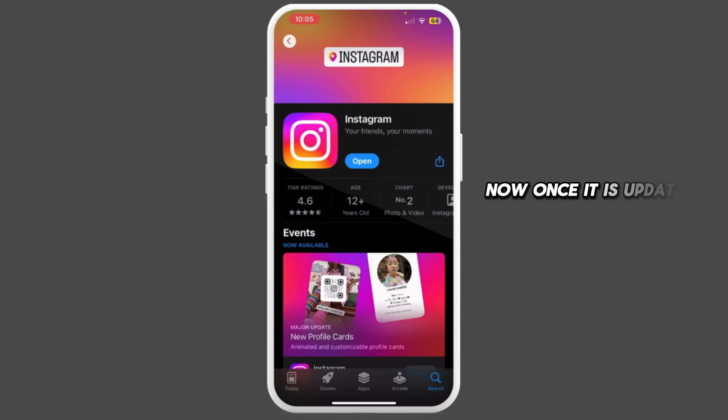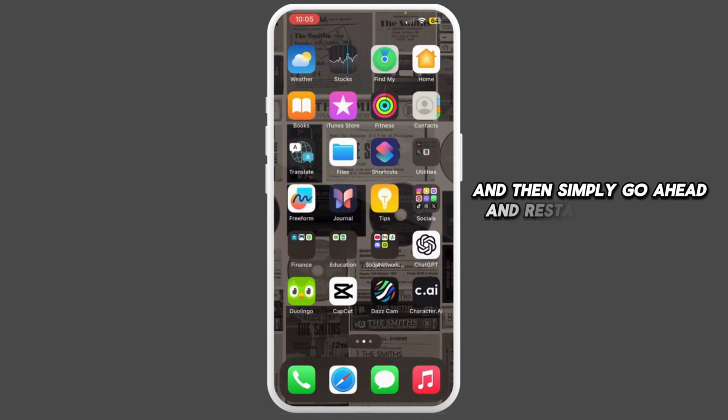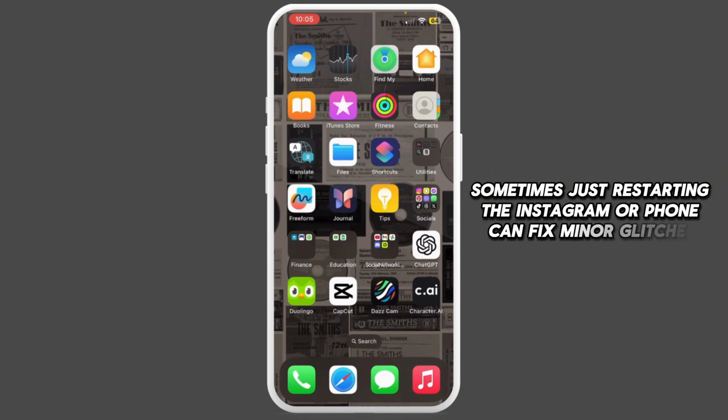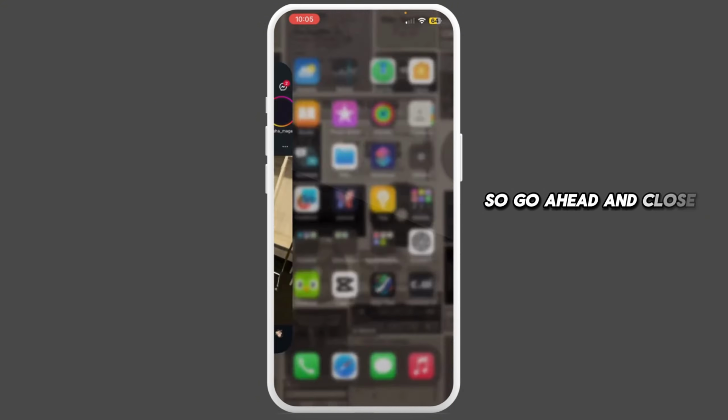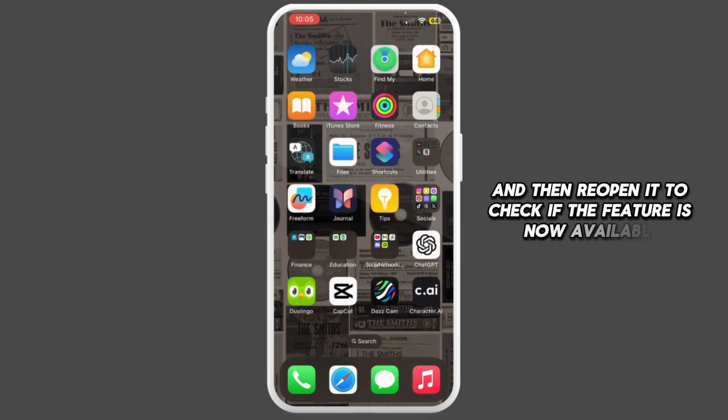Now once it is updated, head back to your home screen and then simply go ahead and restart the app or device. Sometimes just restarting Instagram or your phone can fix minor glitches, so go ahead and close the app fully and then reopen it to check if the feature is now available.